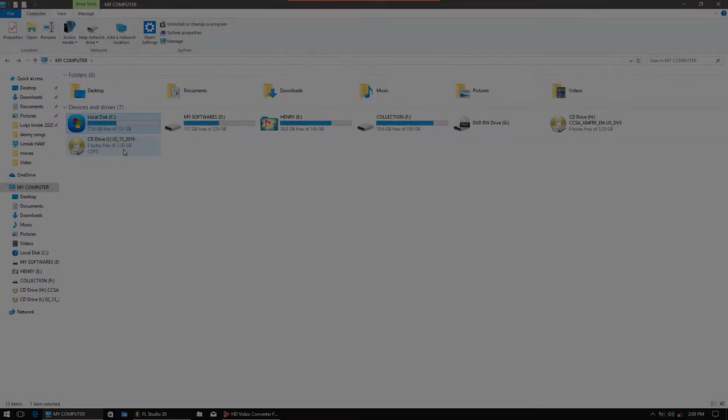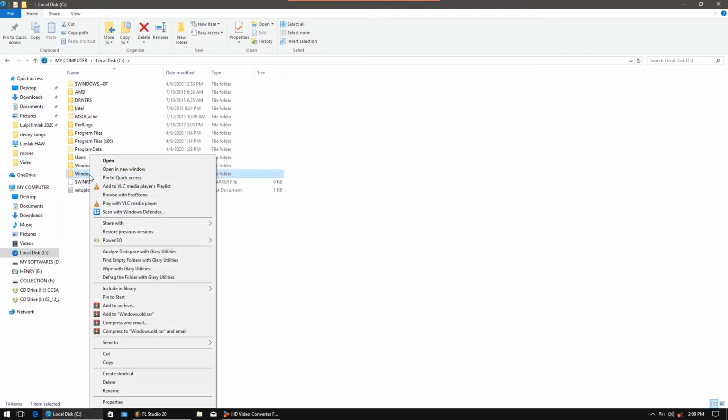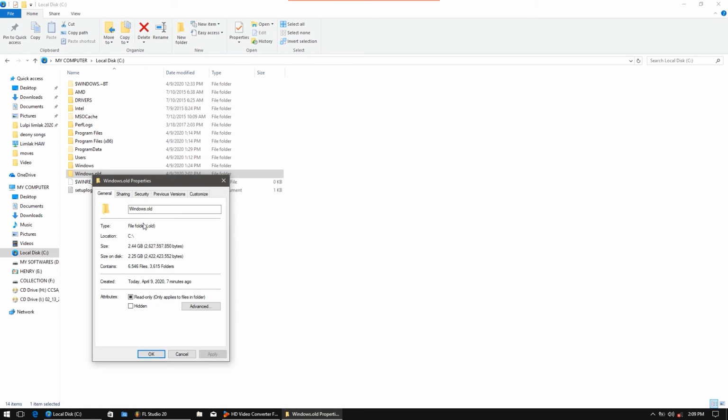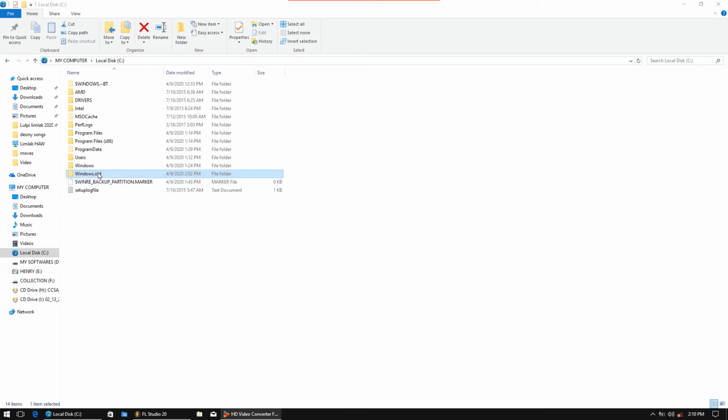When you upgrade Windows 10, you will see the Windows.Old folder created. And if you want to know how much size it occupies, click on Properties. For me, it occupies around 12.8 GB of my hard disk space. But remember, do not directly delete this folder.